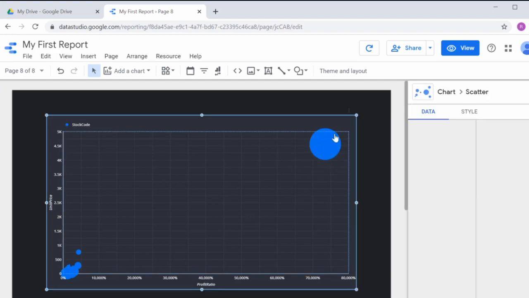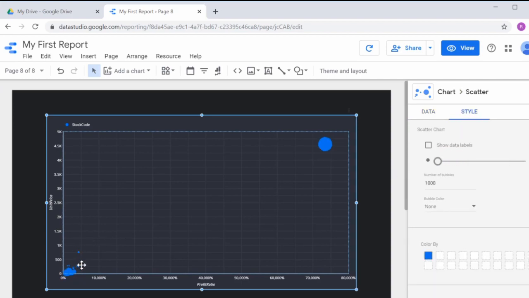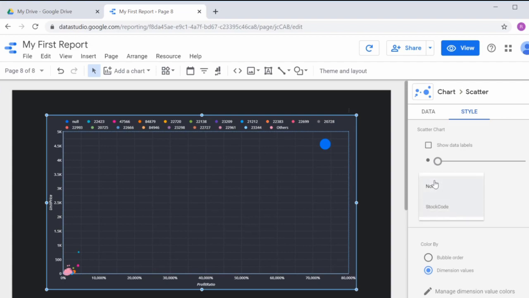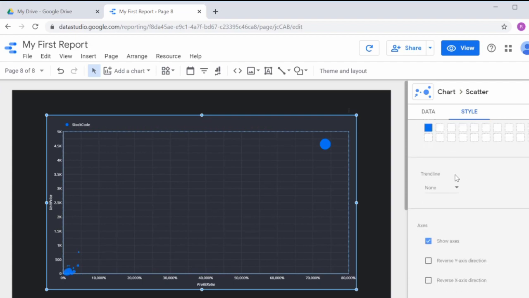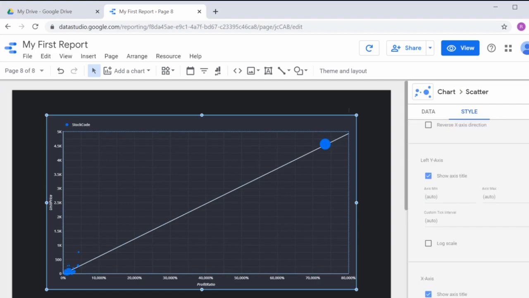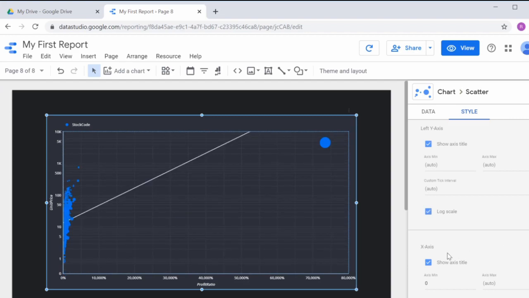What you may notice is that the bubbles are making it hard to see over here. So you can shrink the size of the bubbles so you have a smaller relative scale. You can increase the number of bubbles if you wanted. You can change the bubble color. I don't recommend doing this to stock code, but let's just see how it looks. You can go back to none. You can color by different things. You can add a trend line, a linear trend line, and you'll see a line like this show up here. You can switch the axes. You can do a log scale. Let's see how it looks with a log scale. It's a bit more informative, but it's still a bit confusing, so let's remove it.